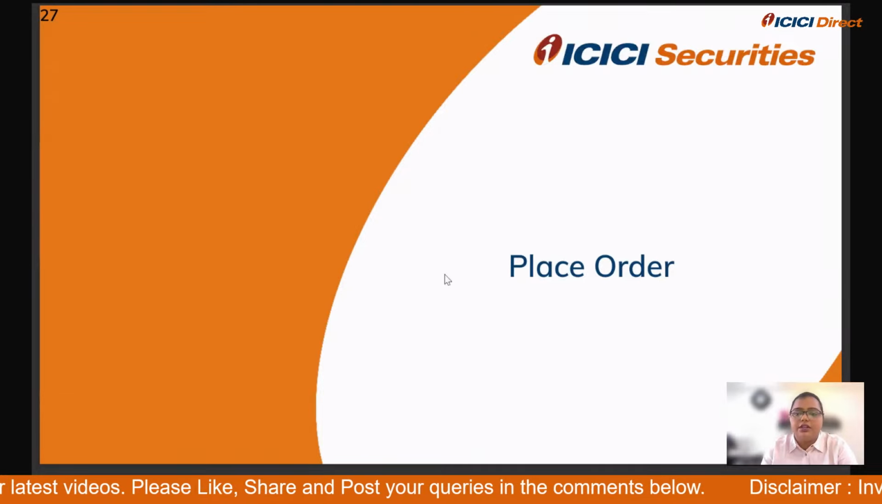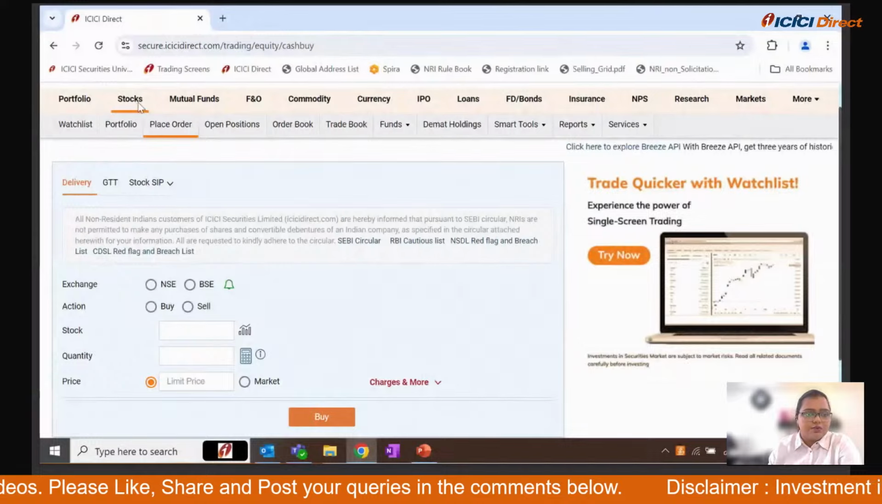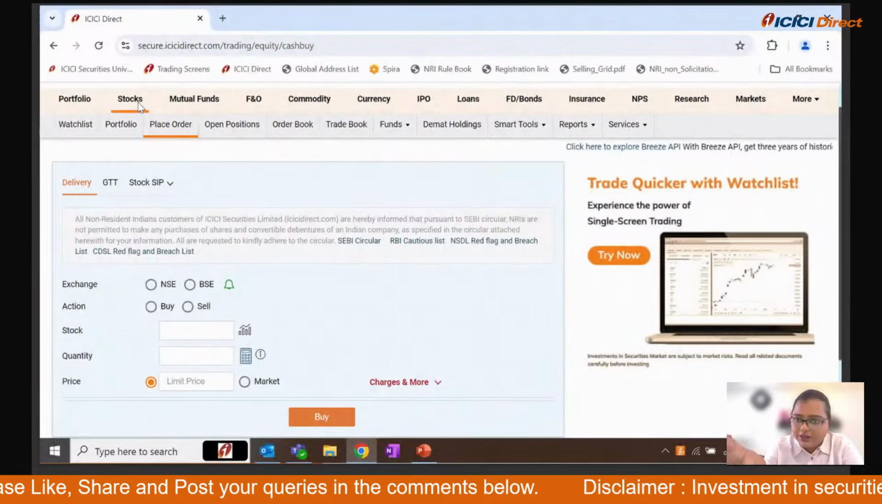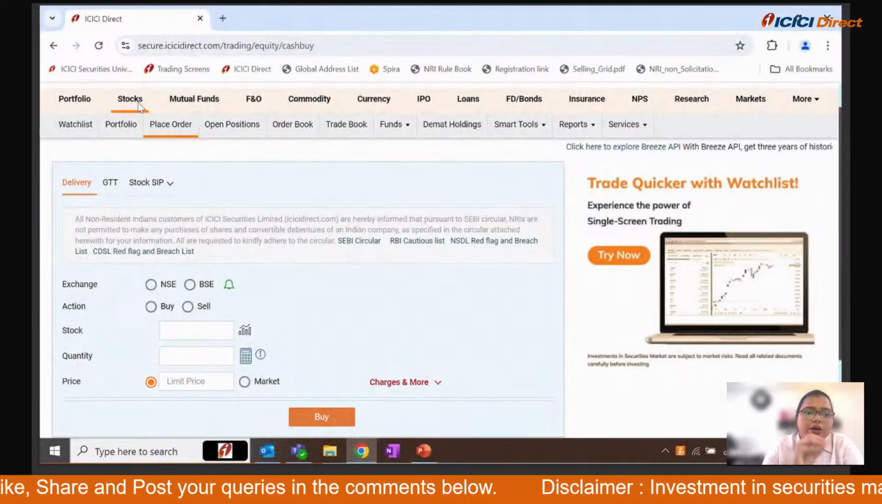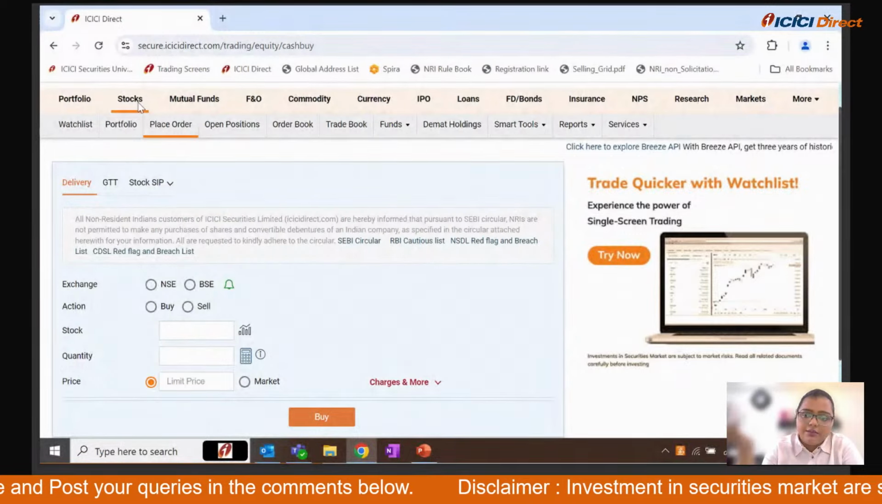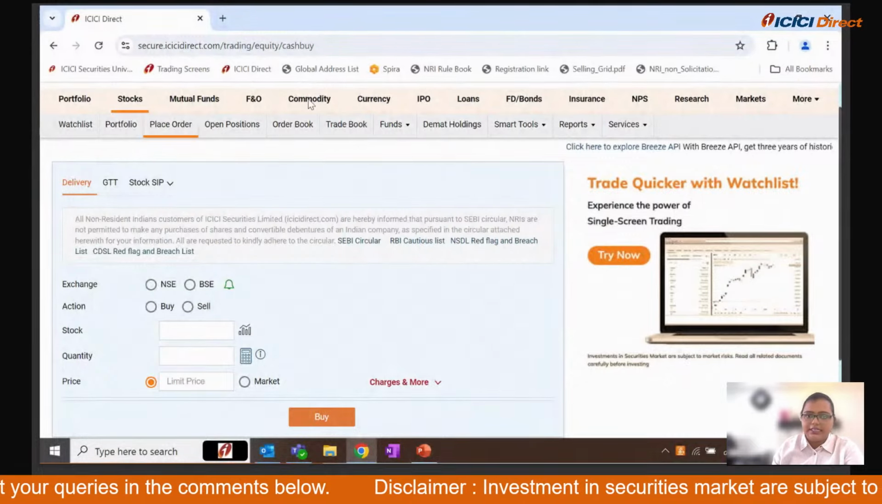Now, how to place an order. So now I'll just tell you where the place order option is located. Once you have allocated your funds and selected your preferred account, let's say you want to trade from your external income and buy some shares. So you select your NRE account.